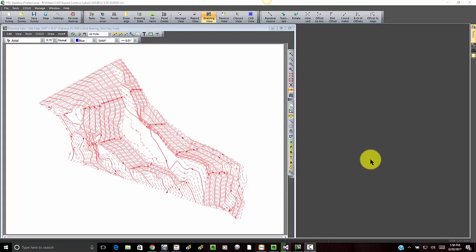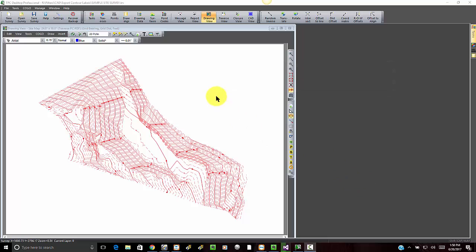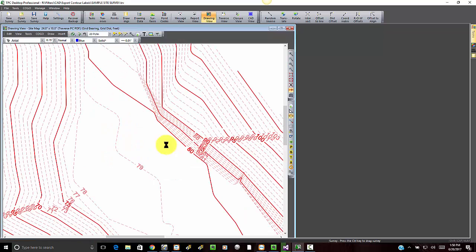In this video, let's take a look at TPC Desktop 2017 Release 1 and two changes that we've made to the export of surfaces to CAD. Here I've got the surface from the sample site survey that we ship with Traverse PC, and if we just zoom in here a little bit, we can see that we've got a couple of different line types that we use.